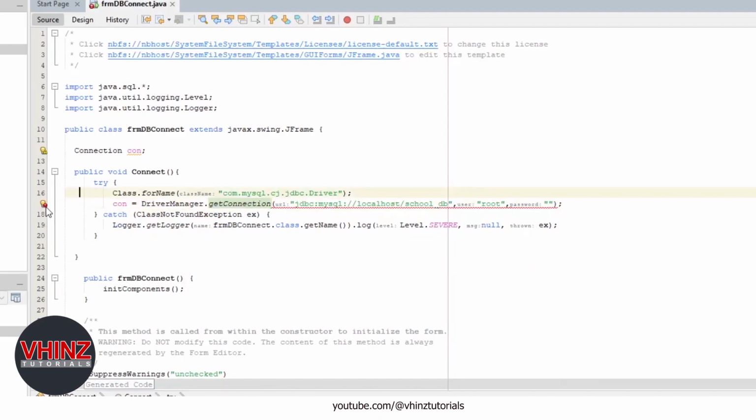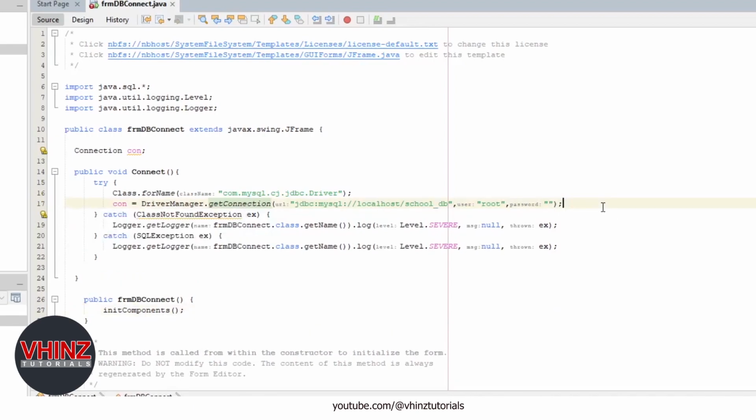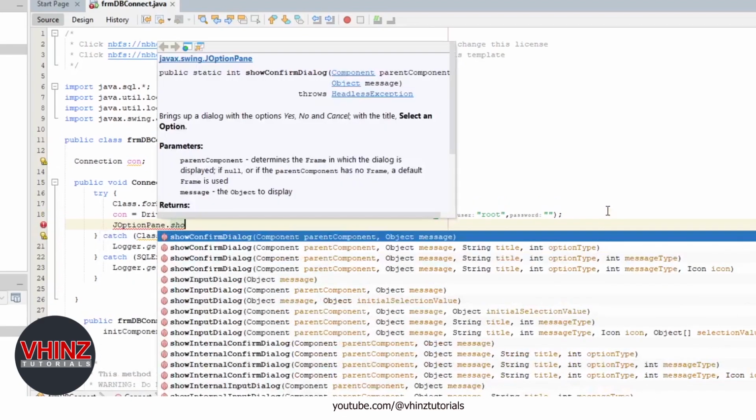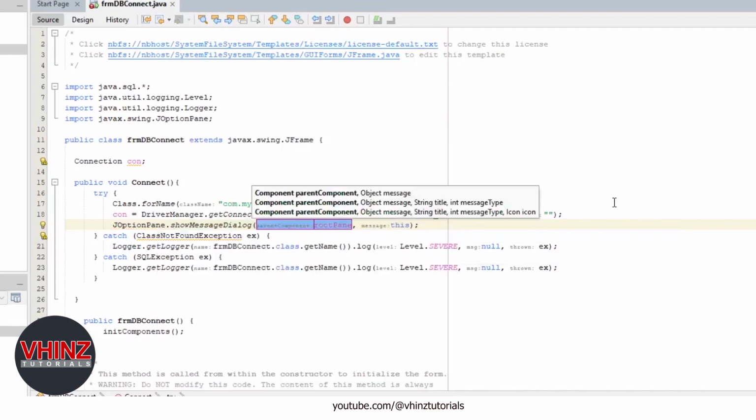Okay, then add catch, close. Okay, and I'm going to use the JOptionPane.showMessageDialog. Then this, and I'm just going to display a message, connected to MySQL server.